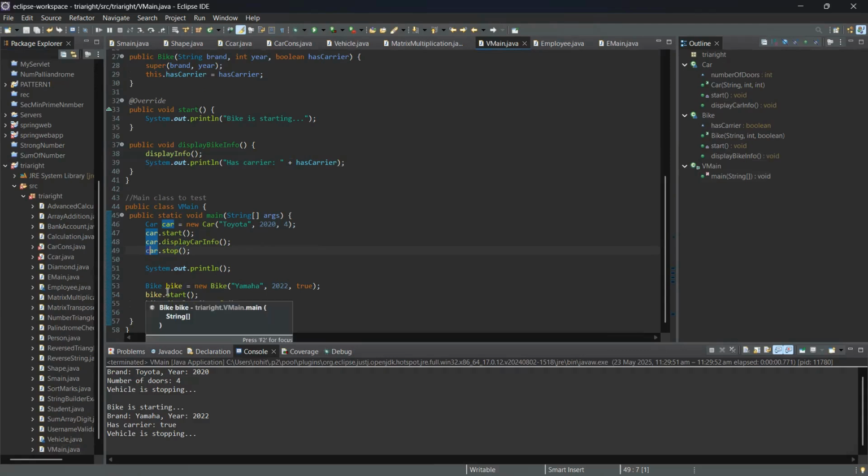Now we are making an object of Bike with the new keyword, with Yamaha, 2020 and the carrier part. Here we are calling the start method with the help of this object bike, and similarly the display info method, and the stop method, with the help of the object bike.